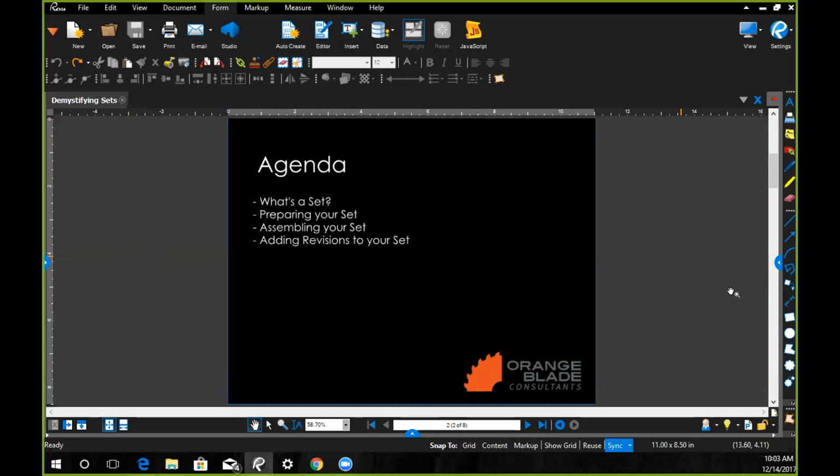So here's what we're going to cover in our webinar today. We're going to be talking about what a set is. And after we define what a set is, we'll talk about how to put a set together. Putting a set together has several different components to it. We'll talk about how to first prepare your document set so that it can be added to a Bluebeam set. Then we'll talk about how to assemble the set, how to put it together. And then finally, at the end, we'll talk about how to add revisions to your set.